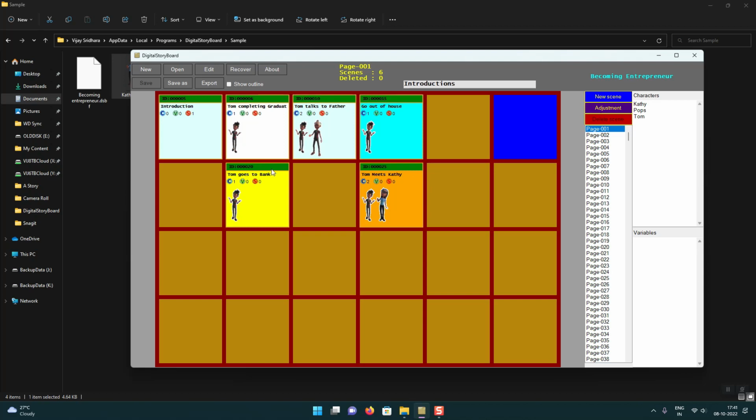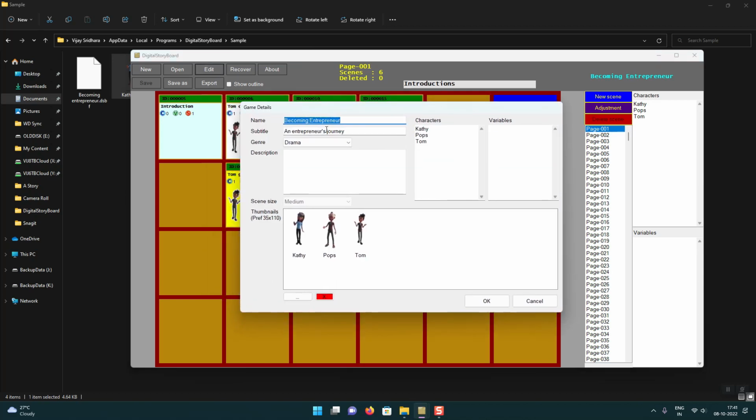When I create a new story, it can be edited by Edit. Becoming an entrepreneur, an entrepreneur's journey, this is the genre. Children, sports, music, adult, drama, fiction. You can choose one of the genres, and then you have to specify the scene size. Once you specify the scene size, it is fixed. You cannot alter it. Please understand that, because it has a lot of technical problems behind the scenes.